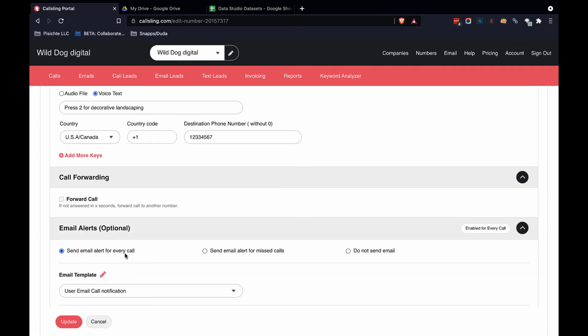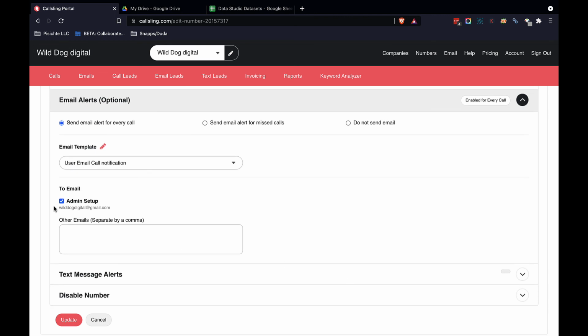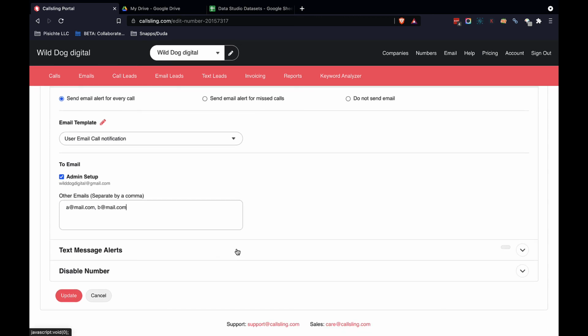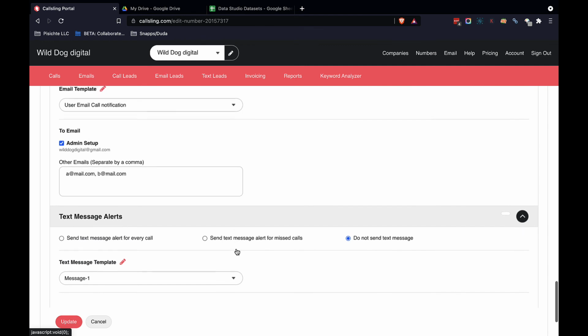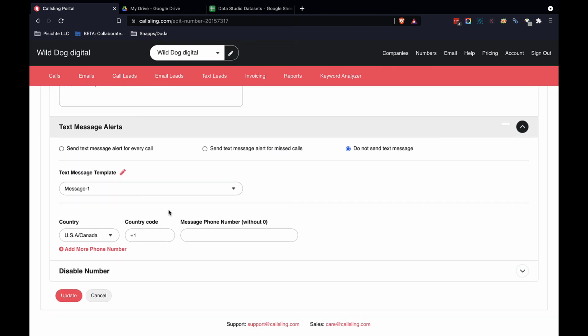Email alerts, you can select to enable them for every call, just for missed calls, or if you don't want to receive emails at all. By default, it will send it to the email you signed up with, and then you can add additional emails here. If you want to have multiple destinations, just separate them with a comma. And just like the email alerts, you can set up text message alerts as well for either every call, missed calls, or not at all. And choose which phone number these texts get sent to.